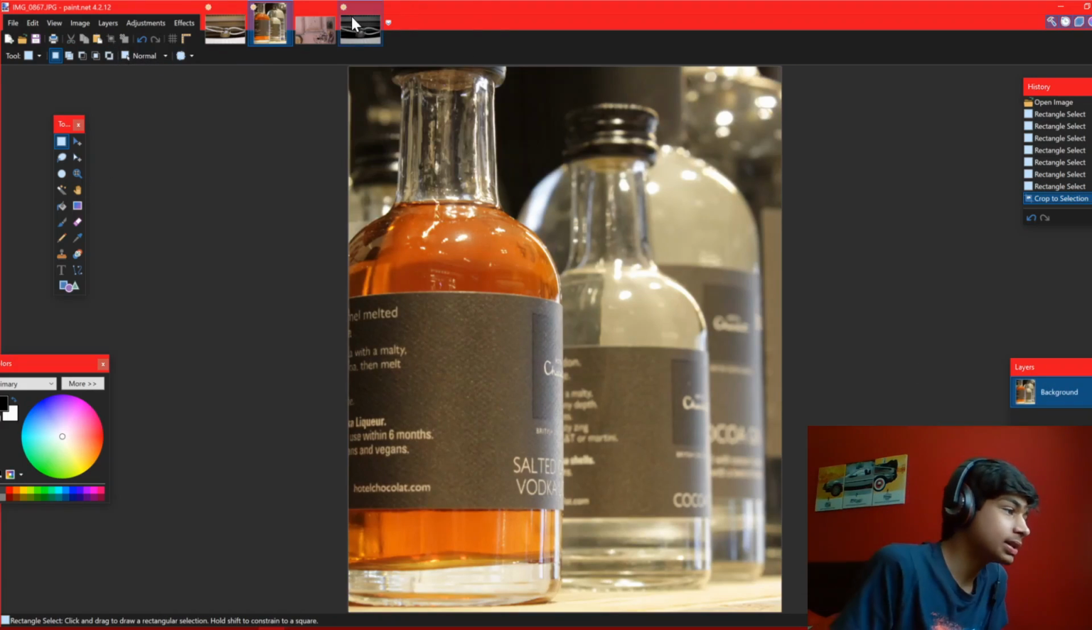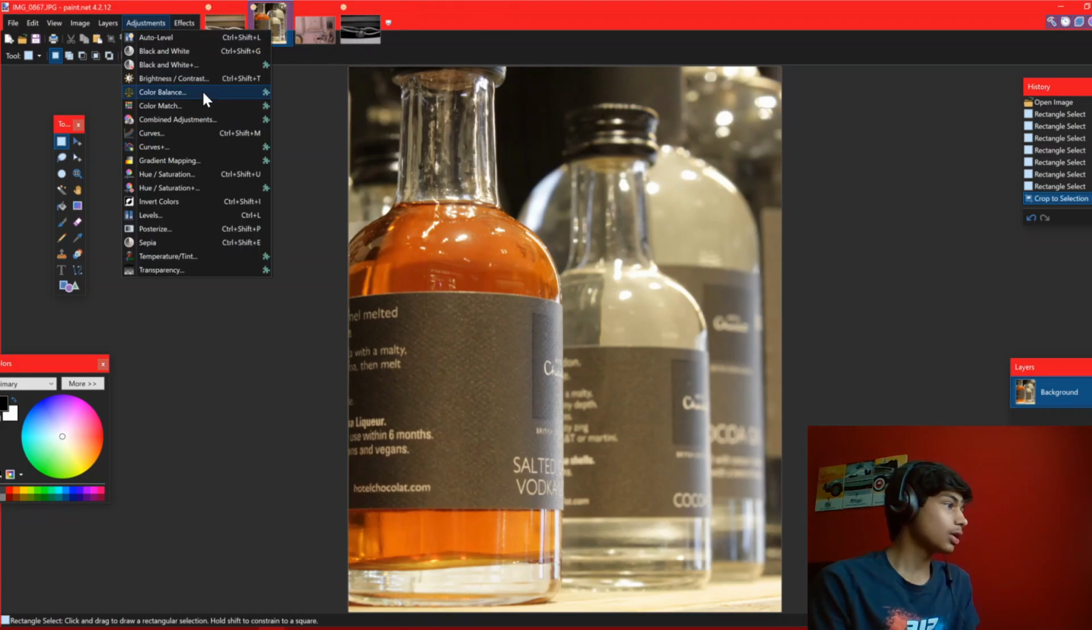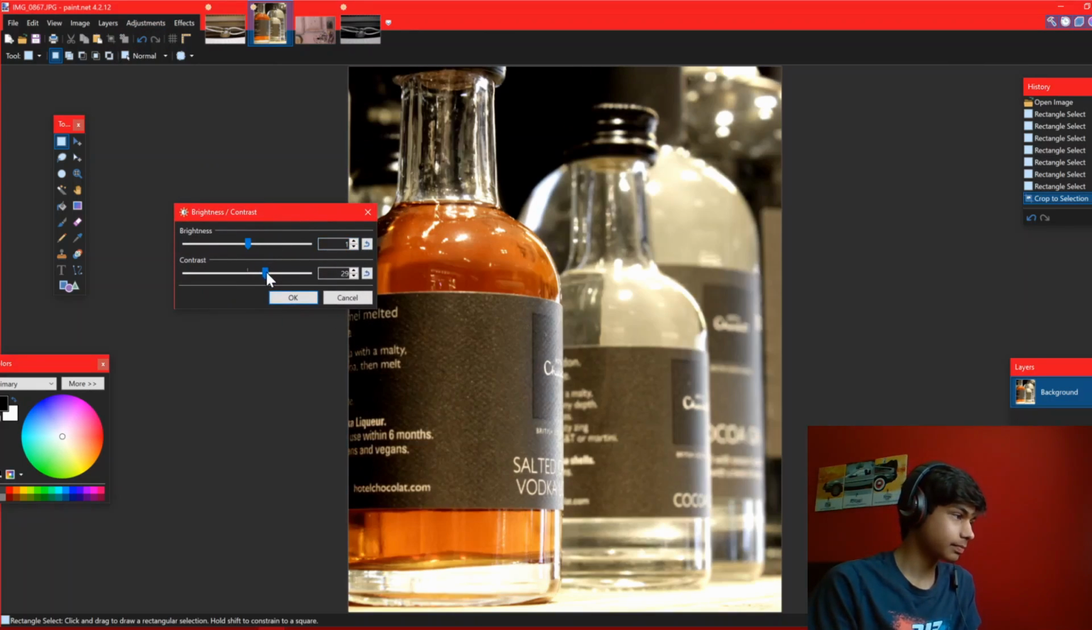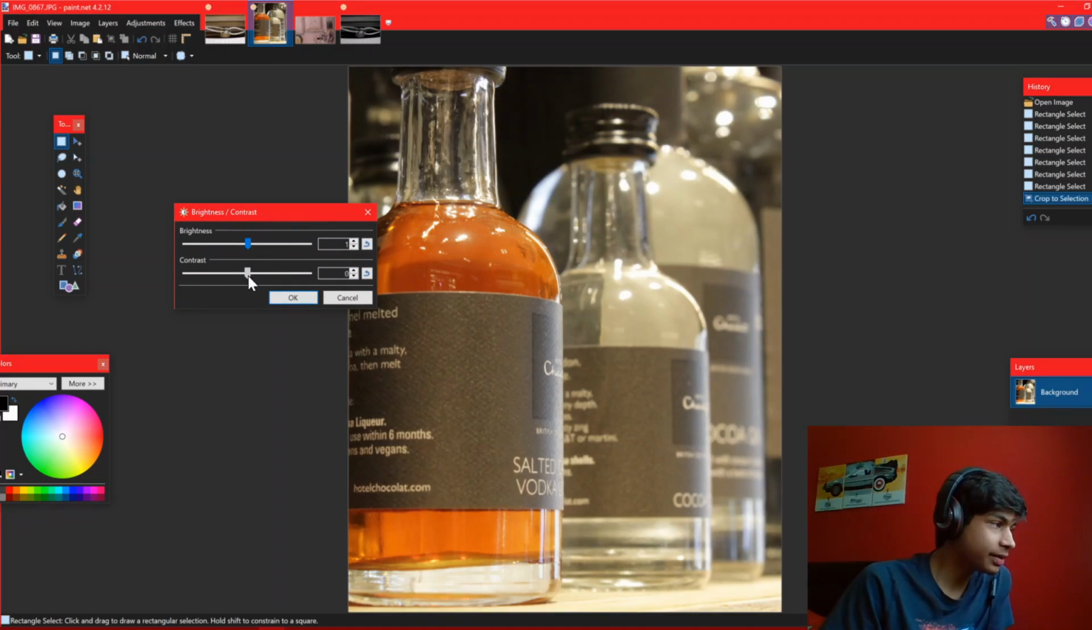Right, there we go. Now that we've cropped them, we can start with step 2, which is the brightness and contrast. Okay, so this is what it'll be. Now, I think that the brightness could be a little bit lighter, not too much.